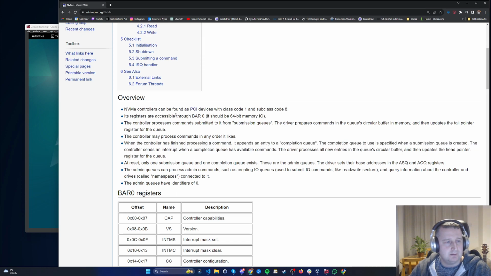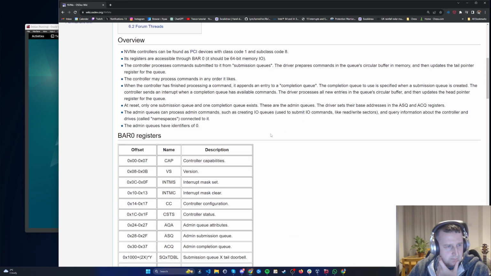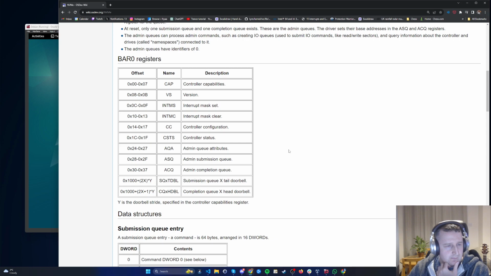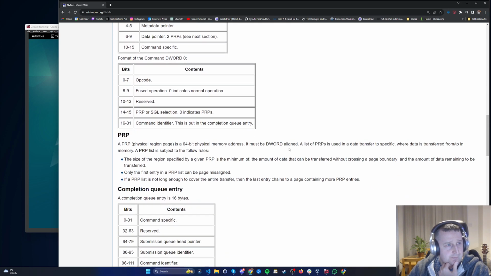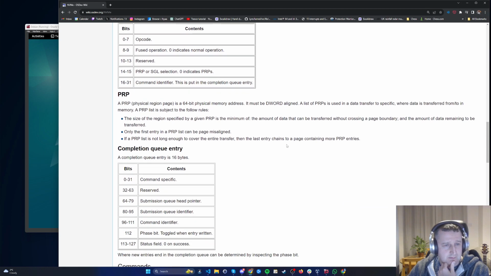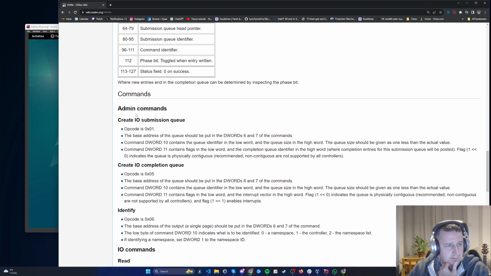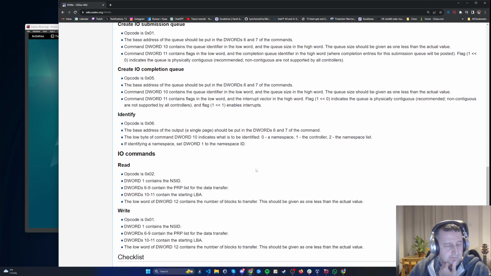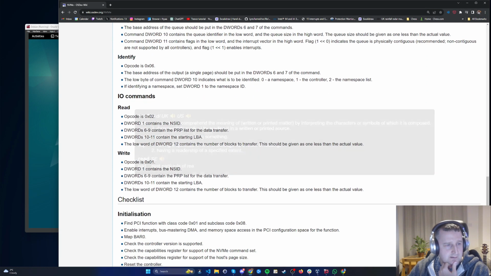It's a controller. It's 64-bit memory mapped I/O. What's it for, though? Like, whatever its commands, what does it do? I/O submission queue, I/O completion queue. I/O commands, read and write.